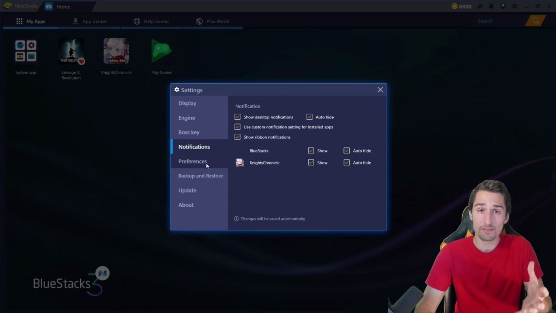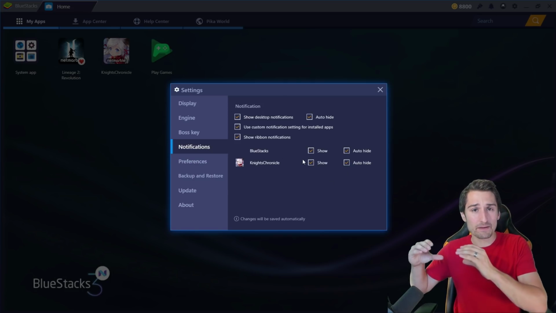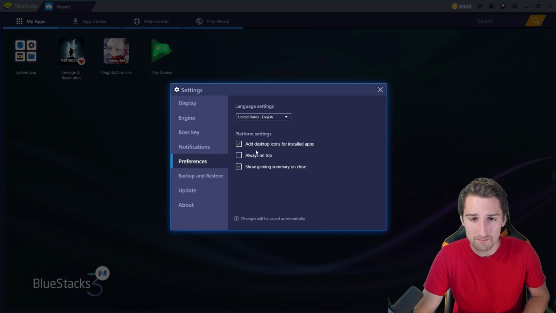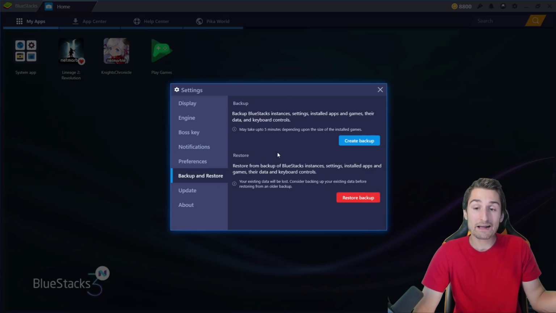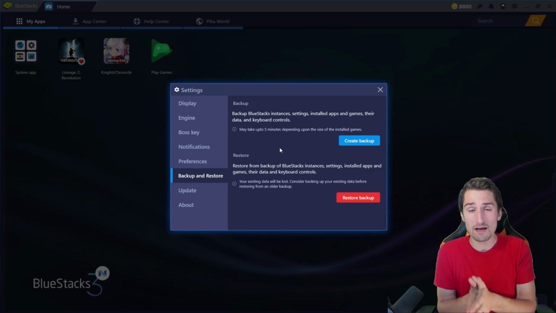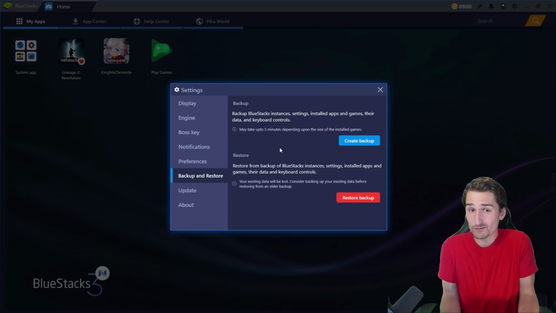Notifications, this is whether or not you want things popping up on your computer. I typically disable all these just so there's nothing popping up in the corner while I'm playing a game. Preferences, not important. Backup and restore. Now this is really neat if you ever need to back your computer up, reformat your computer, or uninstall BlueStacks.